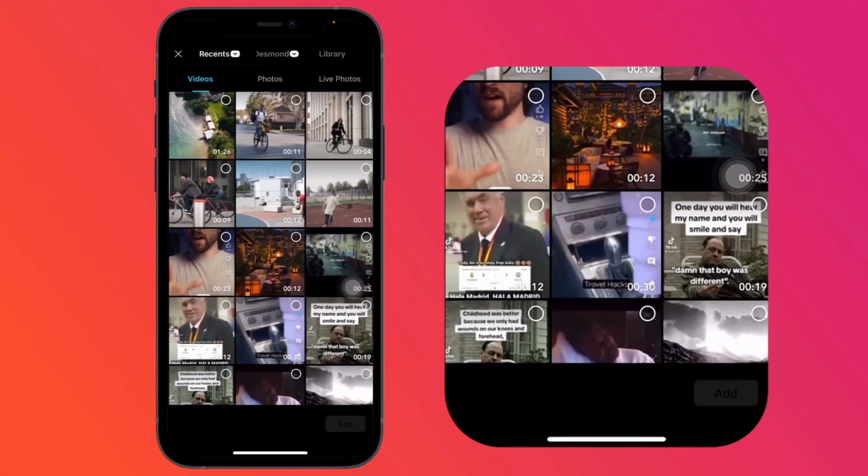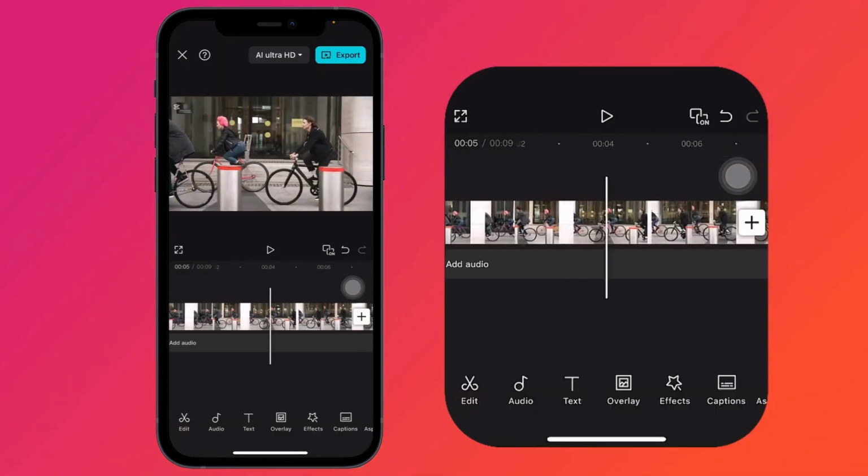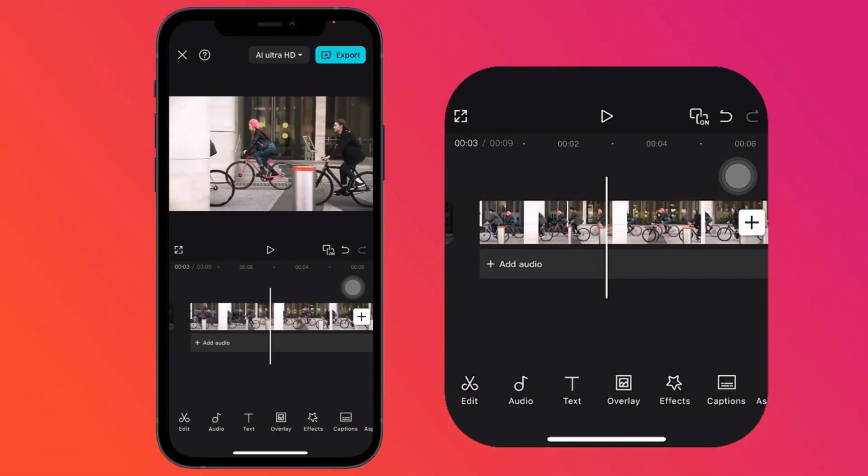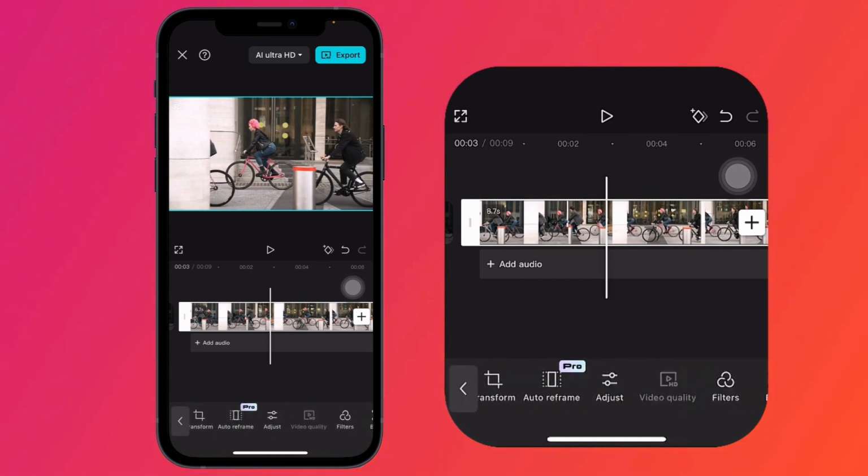Let's import a video to the timeline. So I want the color of this video to shift into black and white. First, move the playhead to where you want the shift to begin. And I want it to begin at this side. So you select the video, then you go to Adjustments.